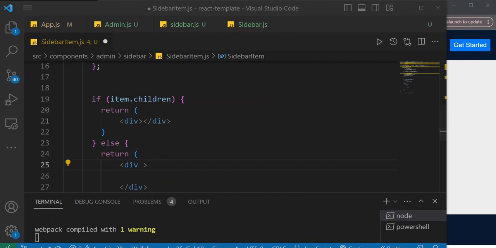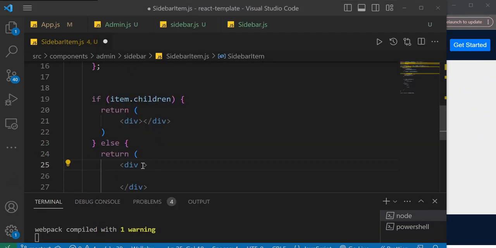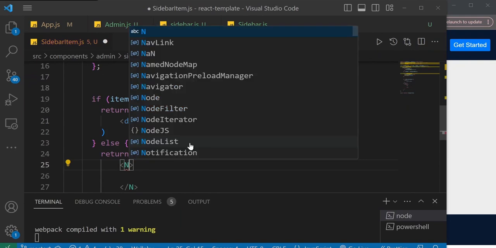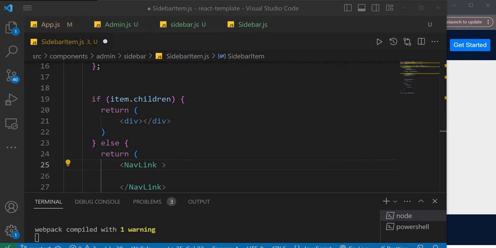So wait, let me see, how did I go about that? Okay, it's not going to have a key, rather it's just going to be a nav link because it's a single guy, so it's just going to be a simple nav link. So I'm going to change this div to a nav link, which I've already imported, and the nav link is just going to have some properties. So first off, I'll just slot in those properties.